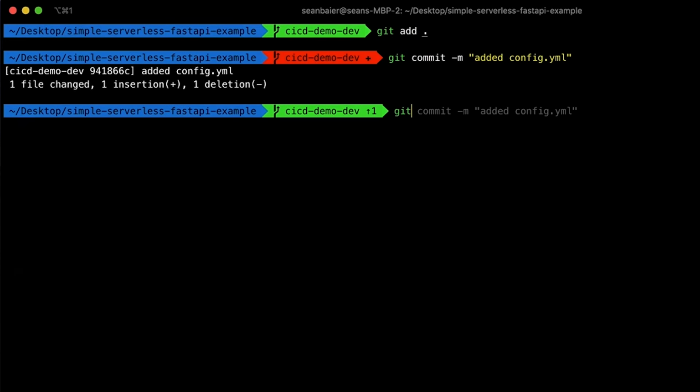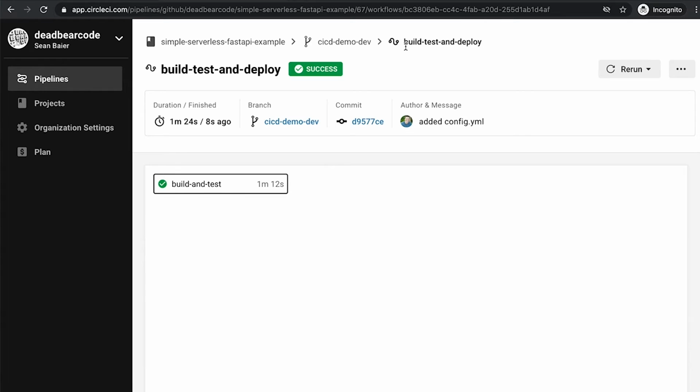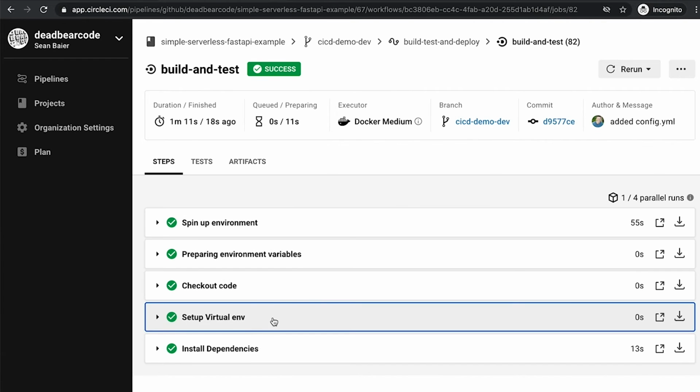Awesome. Let's go ahead and check this into Git. Now, if we come back to CircleCi, it kicked off our build, test, and deploy workflow and our build and test job, and it was successful.